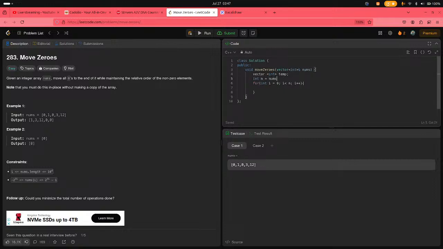Sorry, nums dot size, and I will say here if nums of I is not equal to 0, temp, that temporary array, dot push back nums of I. Awesome. Now I got that.